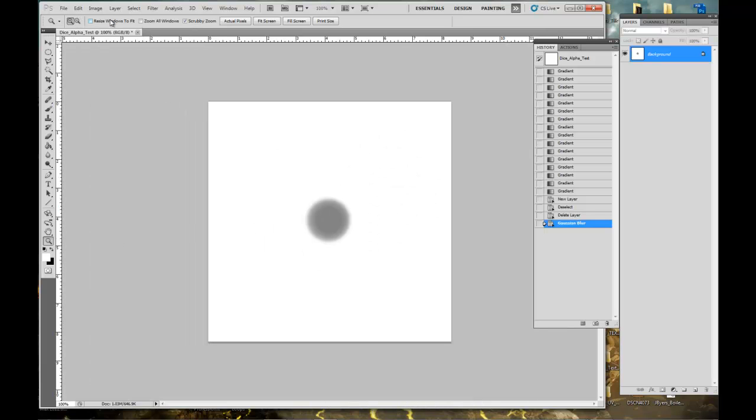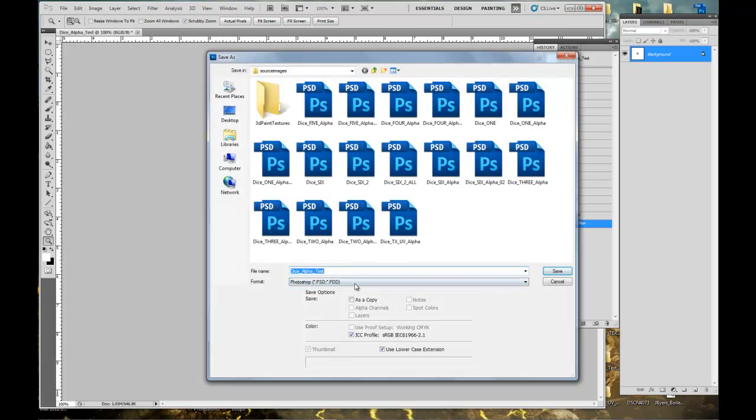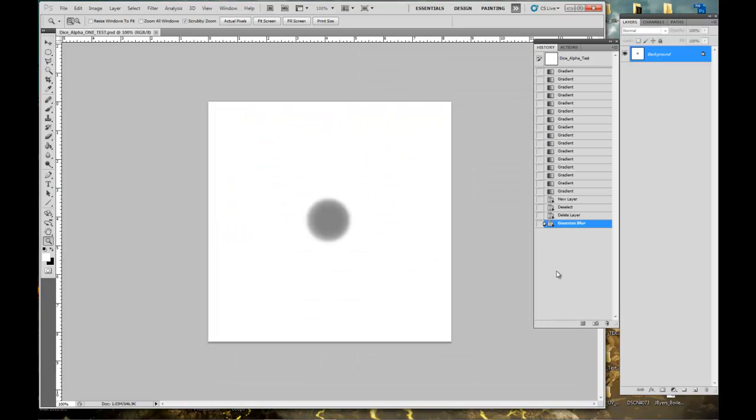There we go. Let's save this out. You want to save this out as a PSD, and you want to probably put in something that makes more sense. So this will be 1. Dice Alpha 1, and I'm going to put this as test. Okay, and save.